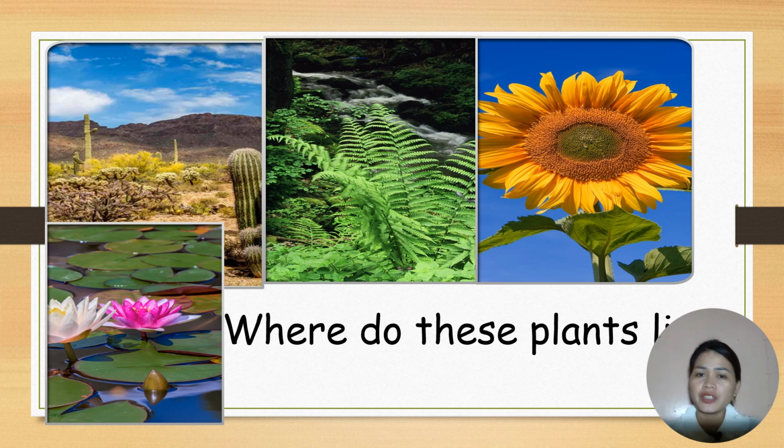You're right. The first one is water lily. Where does water lily live? Very good. From the name itself, water. How about this one? Cactus. Where does cactus live? You're right, in a desert. And we also have sunflower and fern.